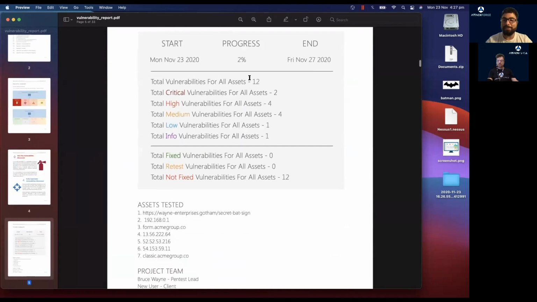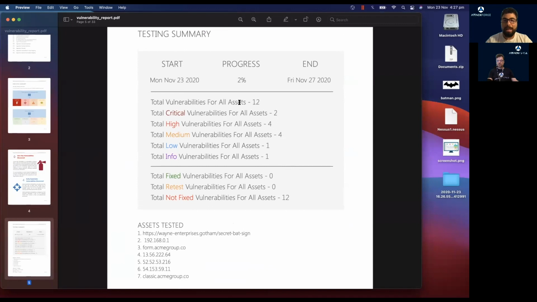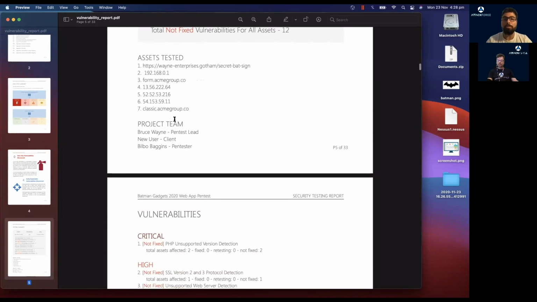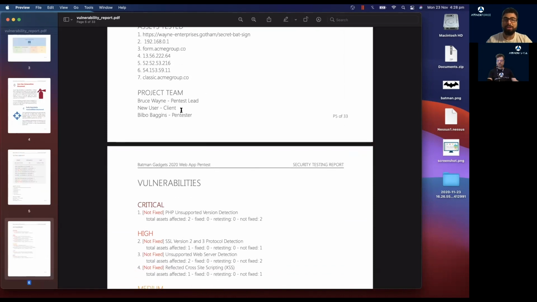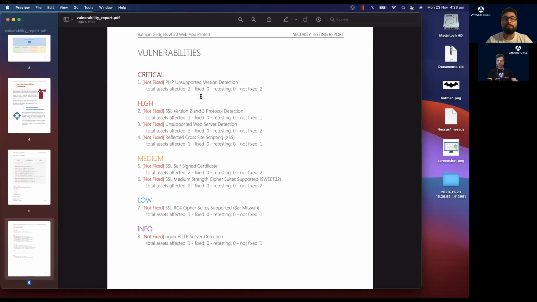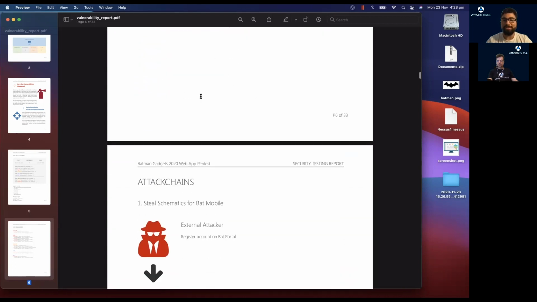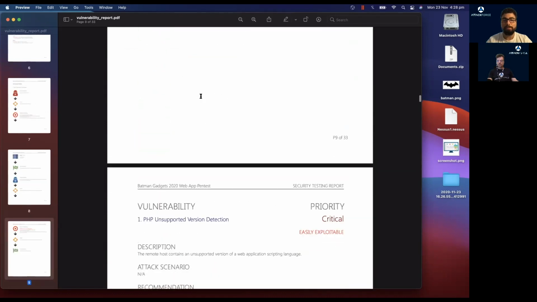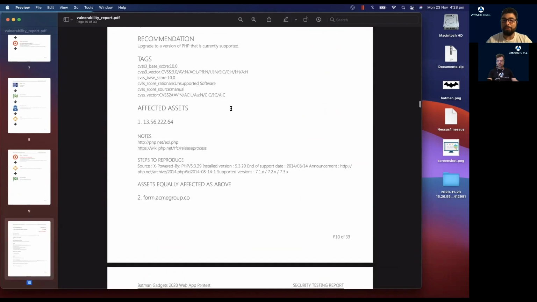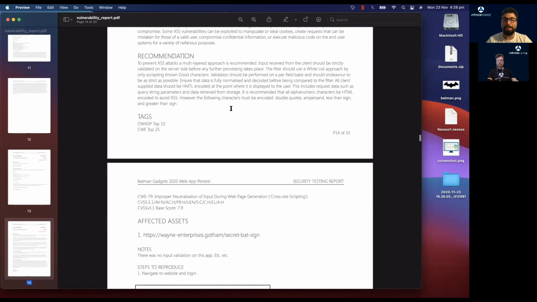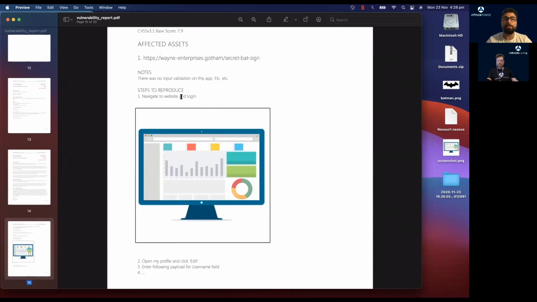There's also a testing summary section, as well as information on the assets tested or the scope, and also the project team. We can see a list of all the vulnerabilities, including remediation status. We have the attack chains, and then detailed information for the vulnerabilities themselves, including the inline screenshots for all of the steps to reproduce.